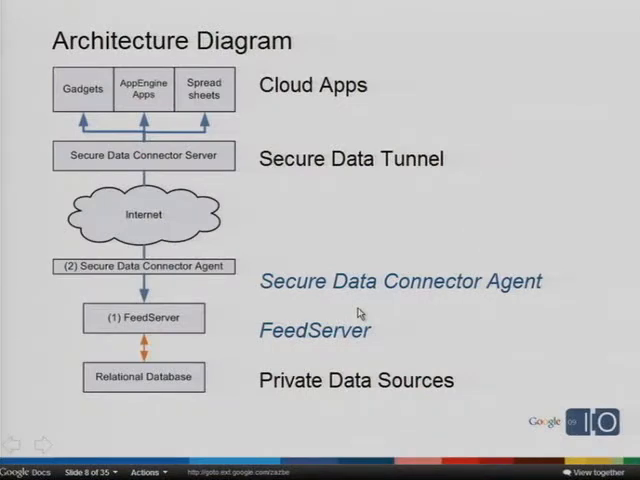At the bottom, I have my relational database inside my firewall. And on the top, I have cloud apps in different forms, as gadgets, as App Engine apps, as spreadsheets that I want my users to be able to use against my own data. Now, in the middle, we can see the bridge between the two.